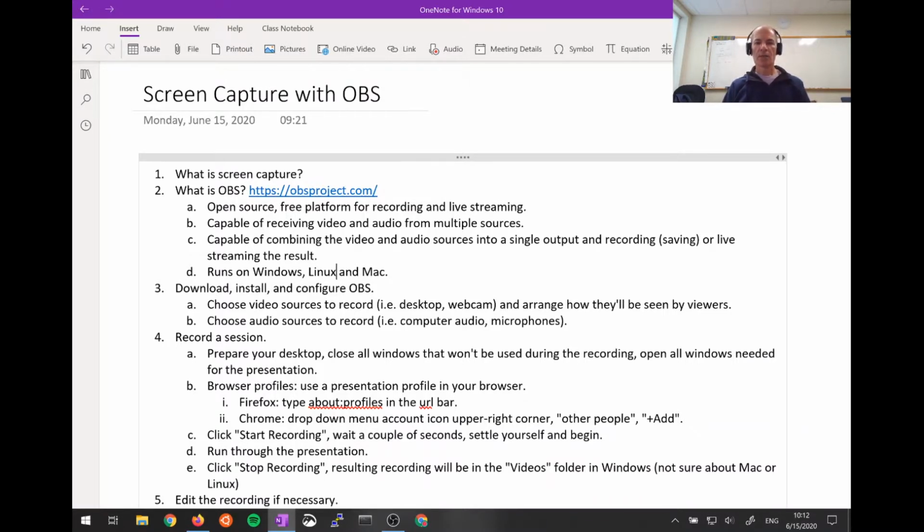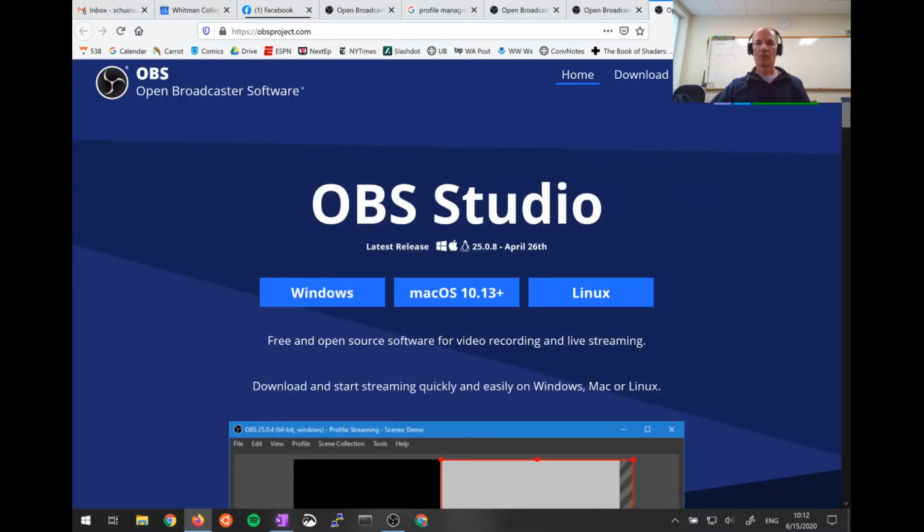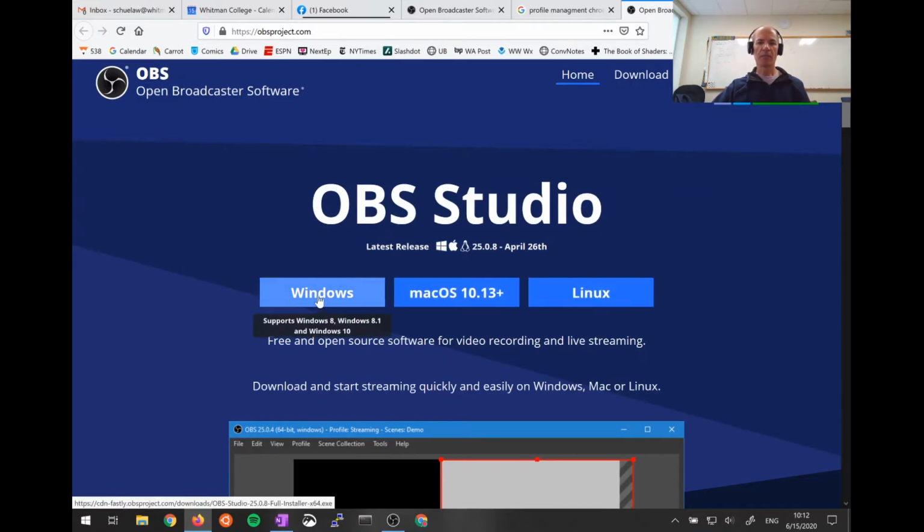I'm using it on Windows, and I'm only really familiar with it on Windows, but I'm pretty sure that the behavior is somewhat similar on both the Linux and Mac platforms. In order to use OBS, of course, you're going to have to go download and install it. Let me go to this link here. So go to the link, and this takes you to the main OBS webpage. Again, free to download. Pick one of these three choices depending on the platform that you're using, and follow the installation instructions.